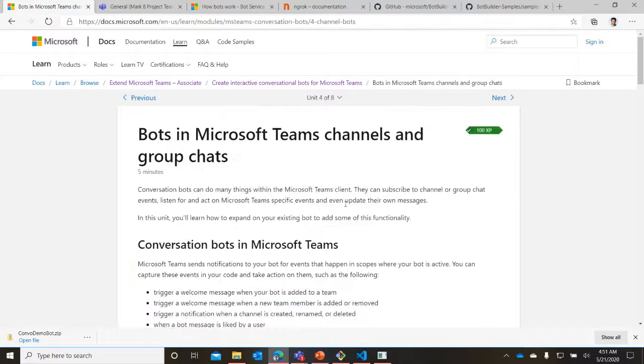4 and 5. So unit 4 and 5 is going to be about bots in Microsoft Teams and channels. I'm just monitoring chat to see if there's any feedback. Yeah. So let's look at bot development inside Microsoft Teams channels and group chats.